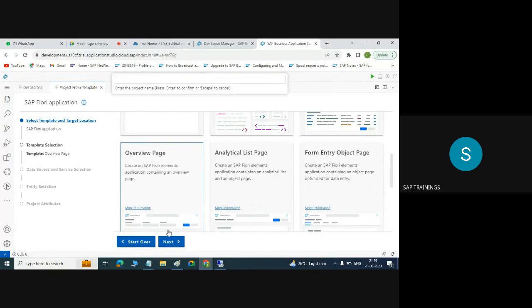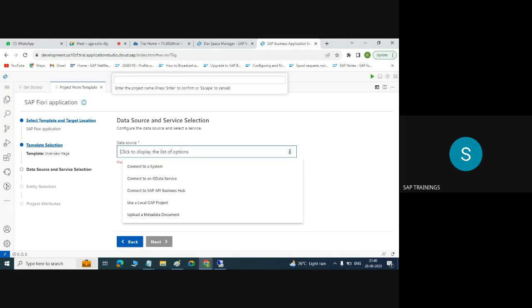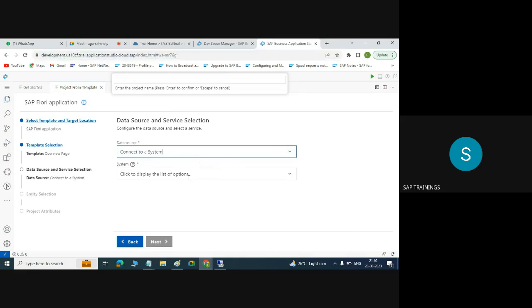Suppose, for example, I'm selecting the overview page here. Here they will get the services and the backend connections which you created. You will get all these things here. See here, connect to the system. Which system do you want to connect to? Because from Application Studio you are connecting to your backend system, right?